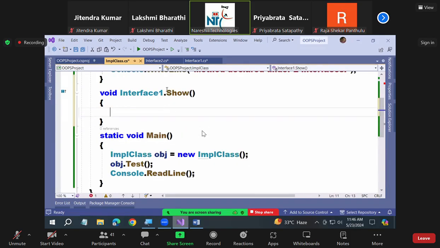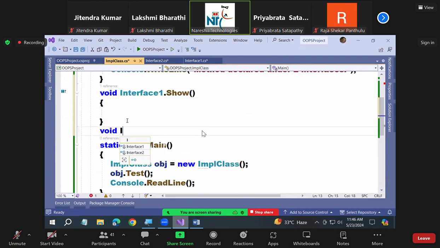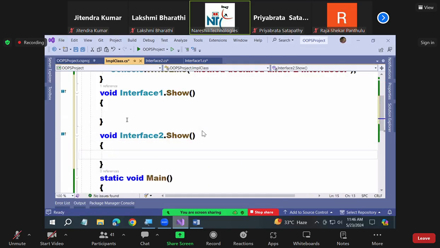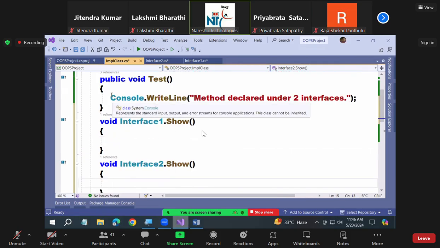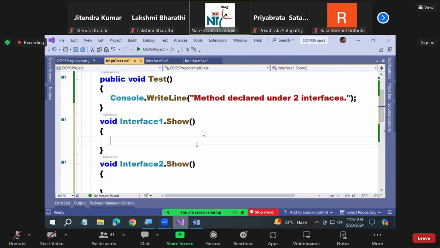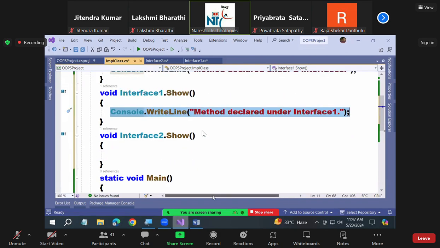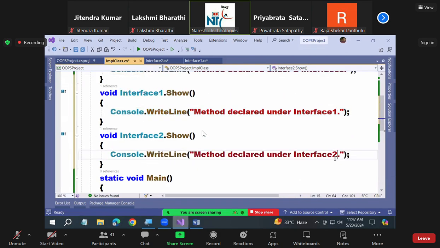And guys, understand this is an implementation for the show method of interface 1. And repeat: void interface 2 dot show. This is an implementation for the second interface. We call this explicit implementation. What is it? Explicit implementation. Okay, look at that. Method declared under interface 1, and here, method declared under interface 2.